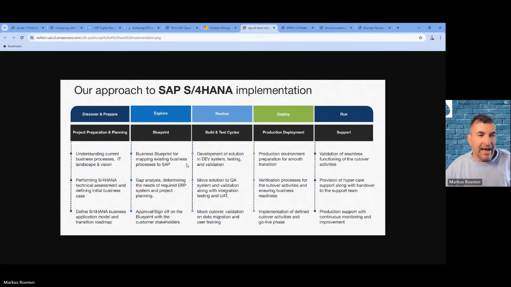Okay, I liked also that from Kelton. I don't know where they are located, but I just like that. Our approach to SAP S/4HANA implementation, great, because the first step is understanding current business processes, IT landscape, and vision. Map the processes. That's number one. Again, you might do that in a first project level before you decide we want to implement SAP or another ERP system. All of them are great.